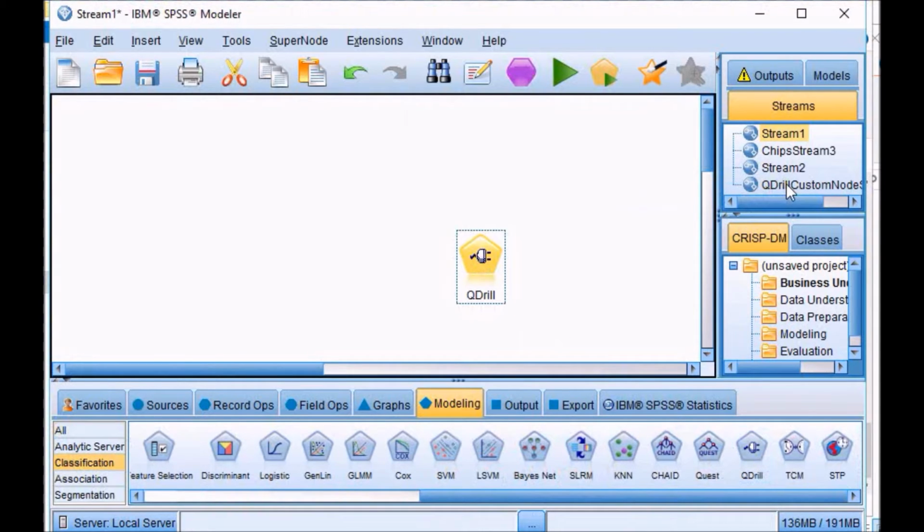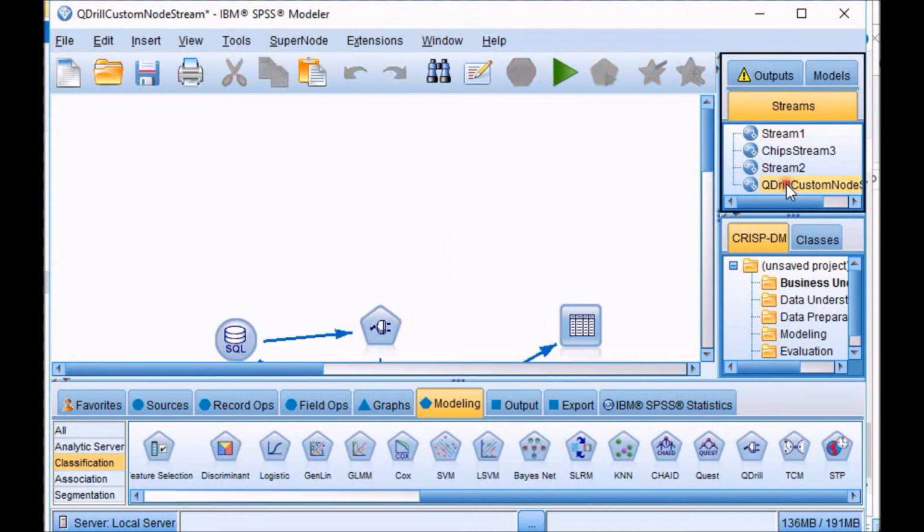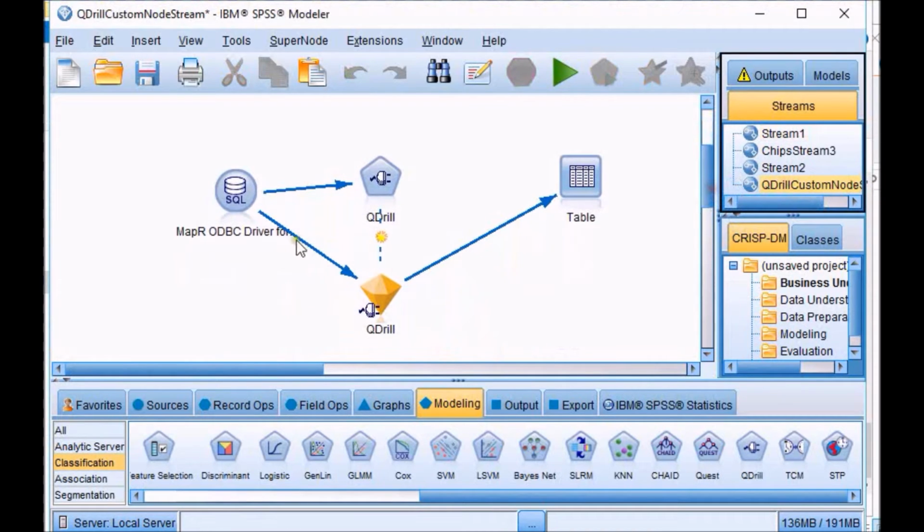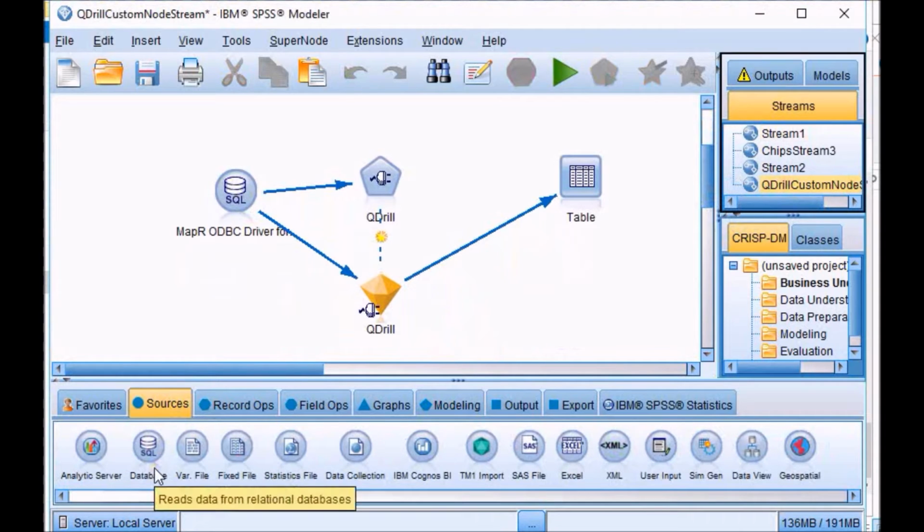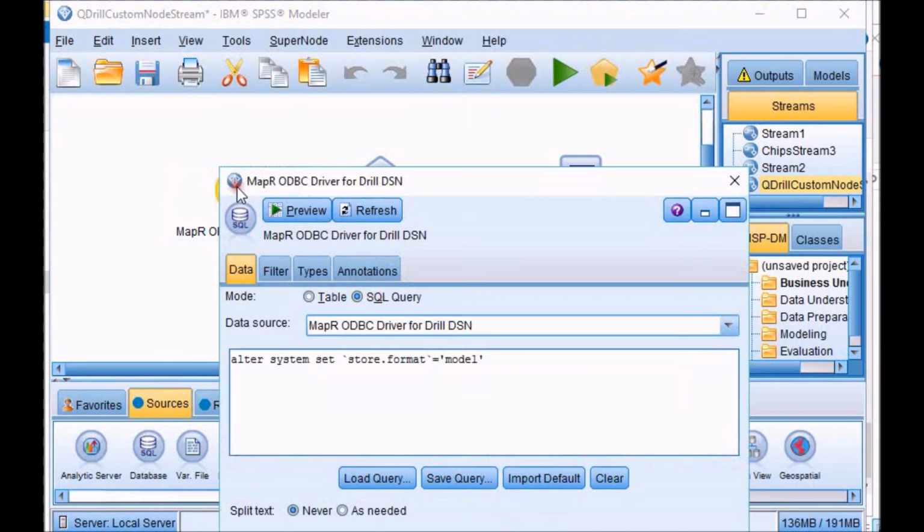So I made an example using QDrill nodes. This is my example here. You need a data source. From sources you can select a database source, and in here you just need to specify the ODBC connection you just created. Then in the SQL statement you need to alter, remember the statement where you change the store to the model store plugin so that you can save the Weka models in their binary formats. This is basically the only configuration you need to do.